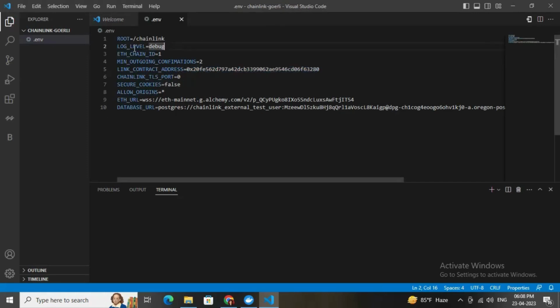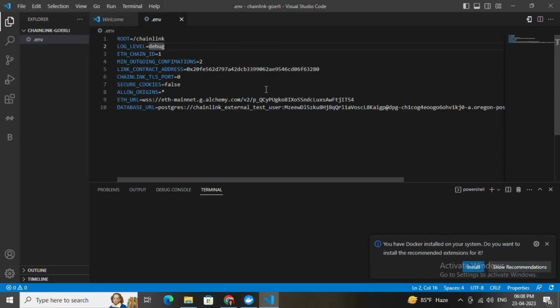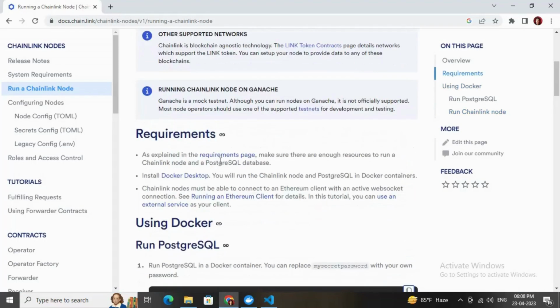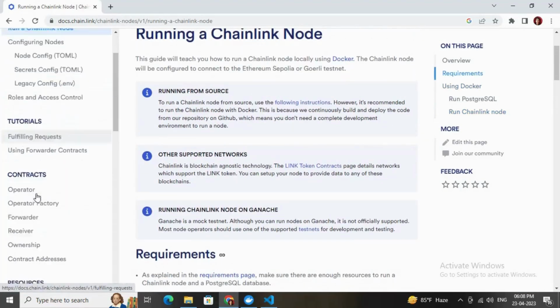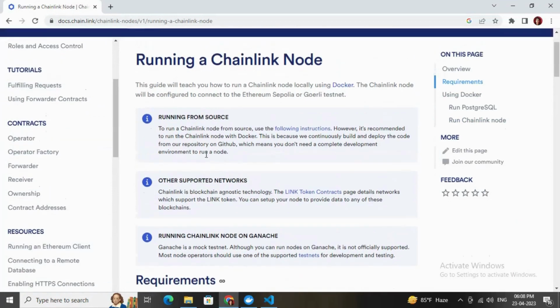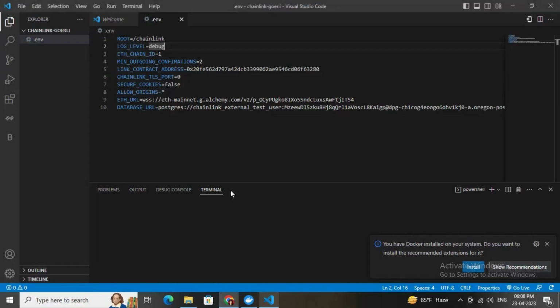You need to add this root log level, then your chain id. You can add any chain id, like if you want to test on Goerli or if you want to test on the main network, then you can add it according to your needs. Then this is the link contract address. You can copy and paste from this documentation. That's all given in the documentation. You can read and add this link contract address, or you can just copy my contract address.